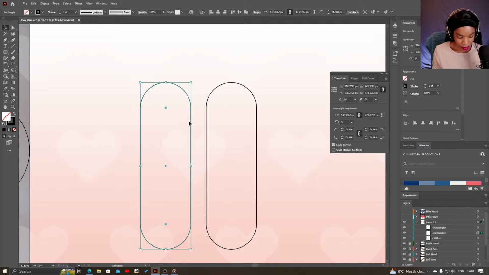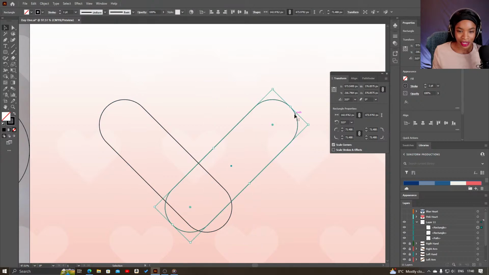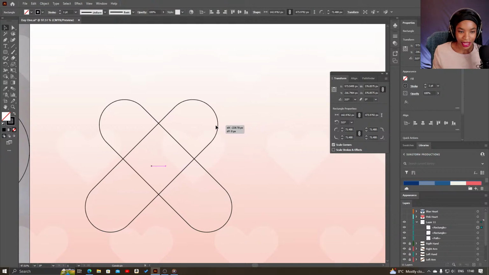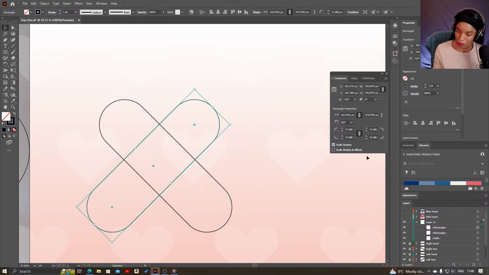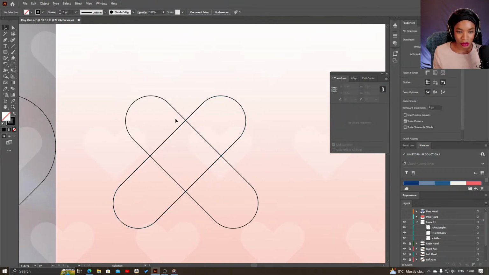Now from this point, I'm going to rotate it again, holding down the Shift key. Same on this side. I think you guys can kind of see what I'm going for here. And aha, see, there's a method to the madness. And we have another heart here, but I'm not too keen on this.